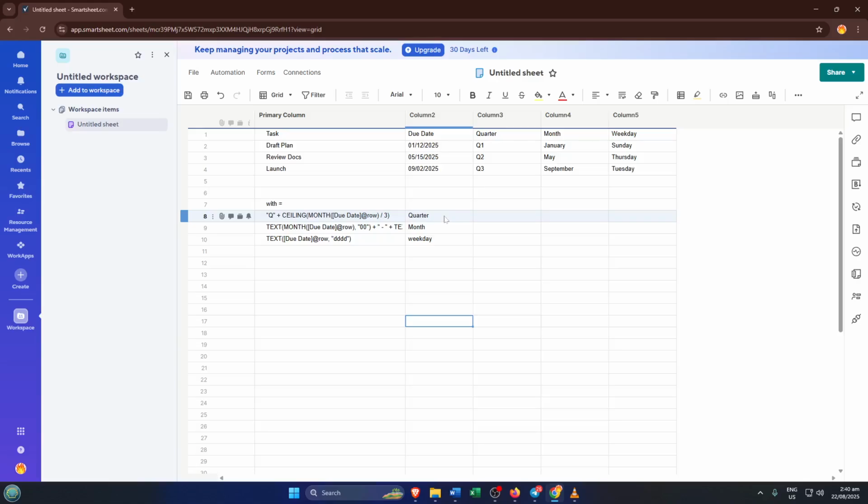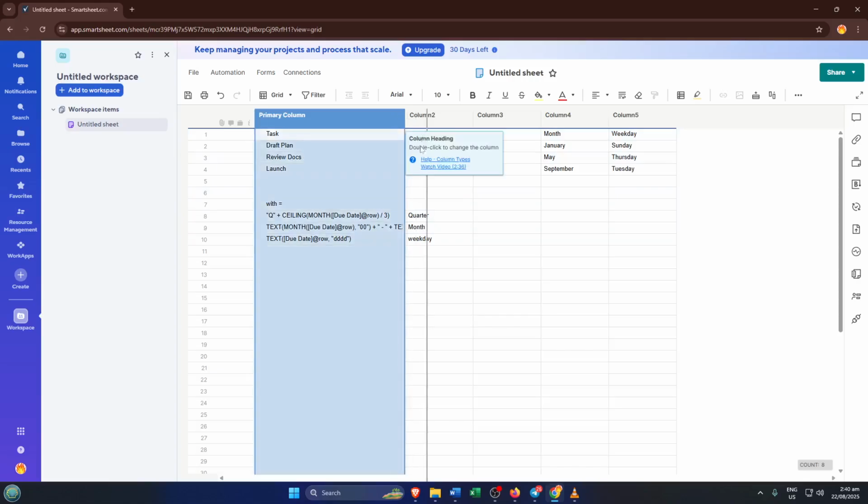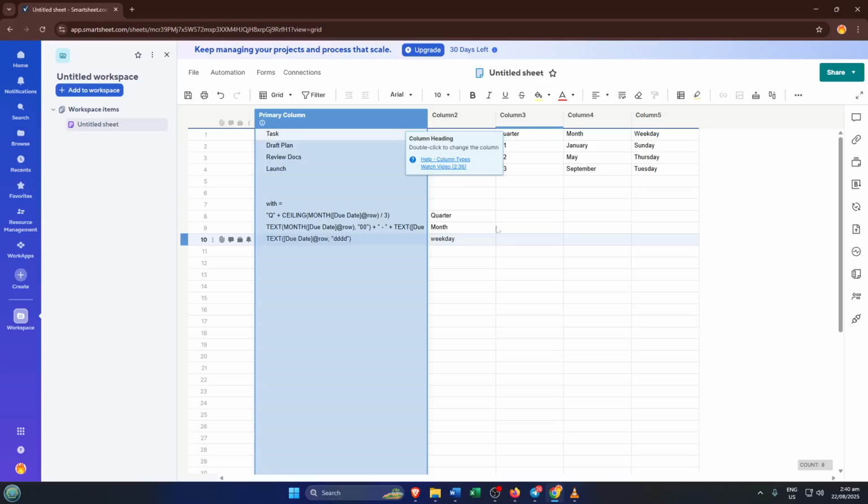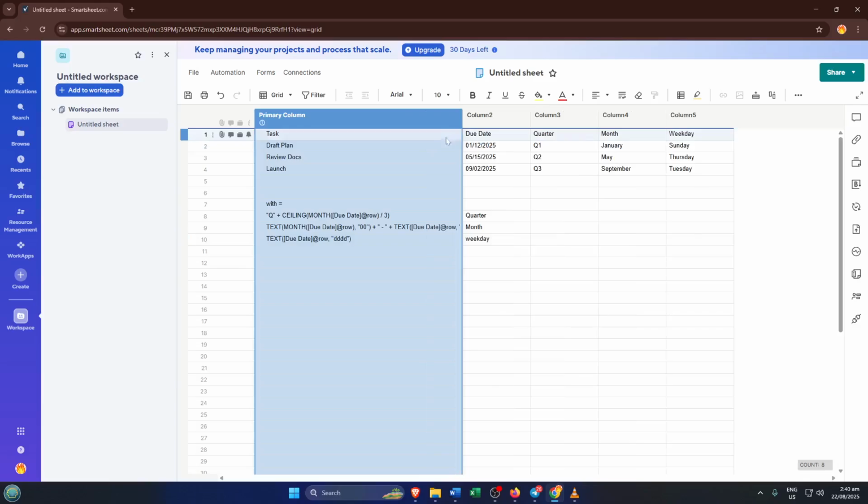Let me quickly share why this matters. Imagine you've got a big list of deadlines or milestone dates in a project. If you can see at a glance what quarter or month each date falls into, you'll be able to spot trends, plan resources, or communicate with your team so much more clearly. Maybe you notice that all your deadlines are bunched into one quarter. It's a game changer for project management.